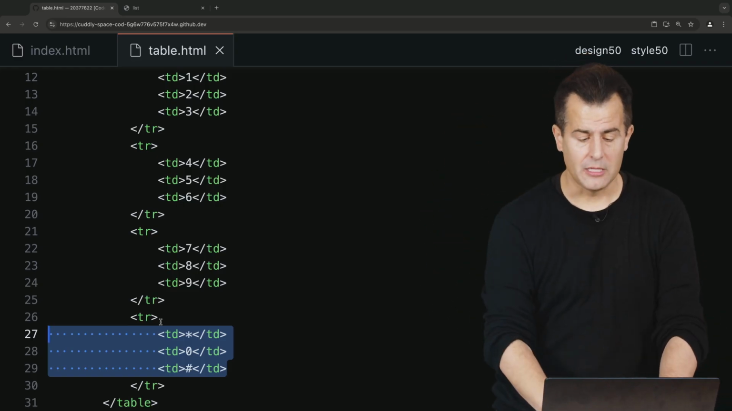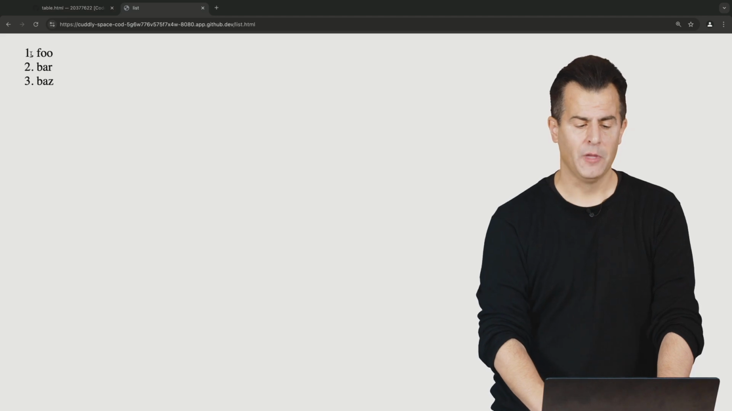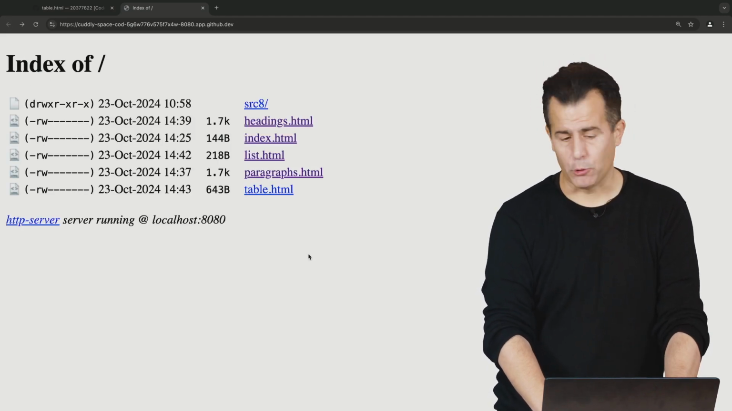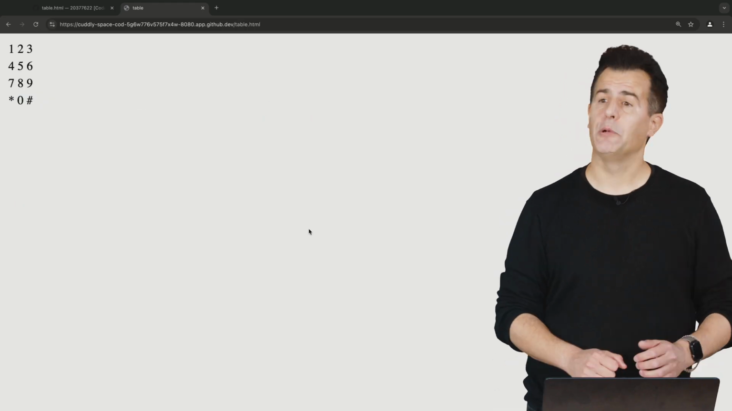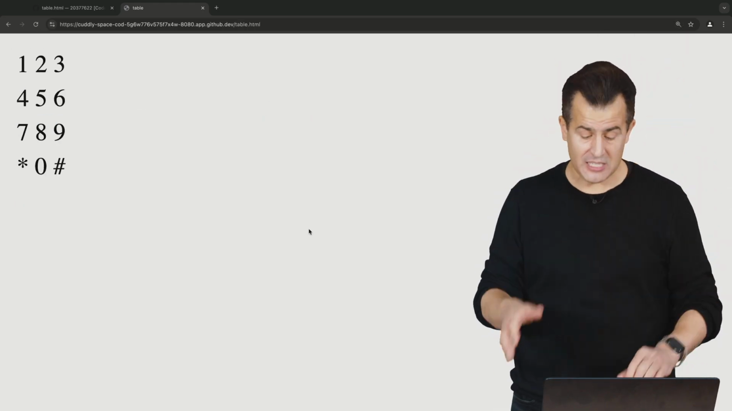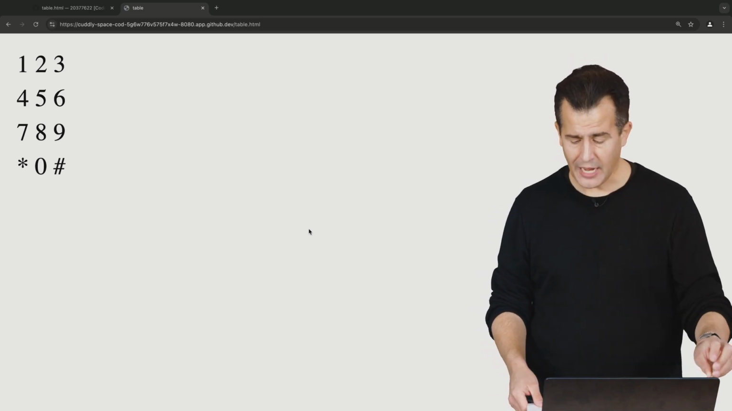Well, let's still open this. Let me go back to my other tab, click back. Now you see table.html, and this isn't going to be all that pretty, but it is tabular data. And if I zoom in with Command plus here in my browser, you can see that this is laid out rather like a phone pad.